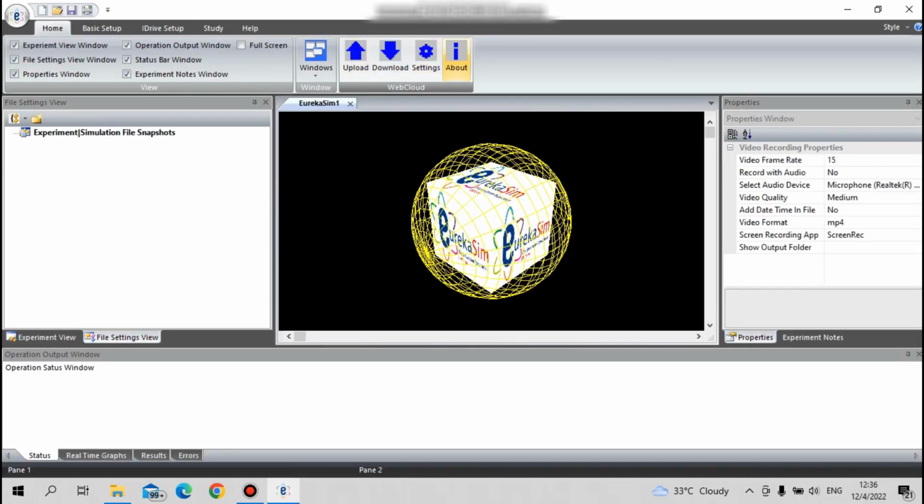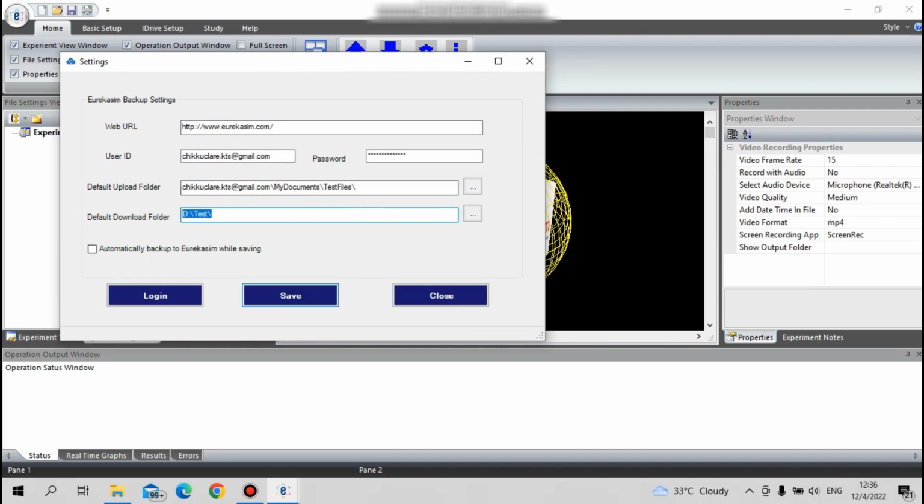Here we have four options: upload, download, settings and about. Click on settings button. Here we have to give a user ID and password for EurekaSim account. Here I have given my user ID and password.